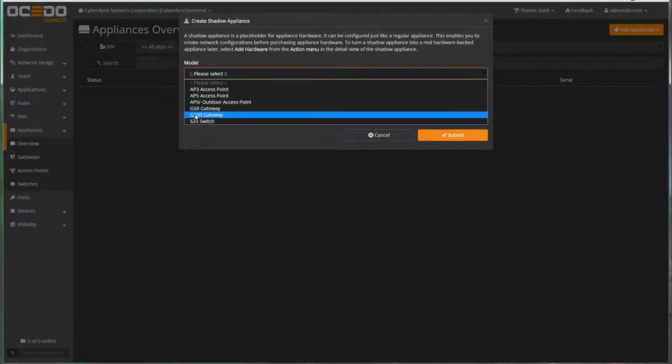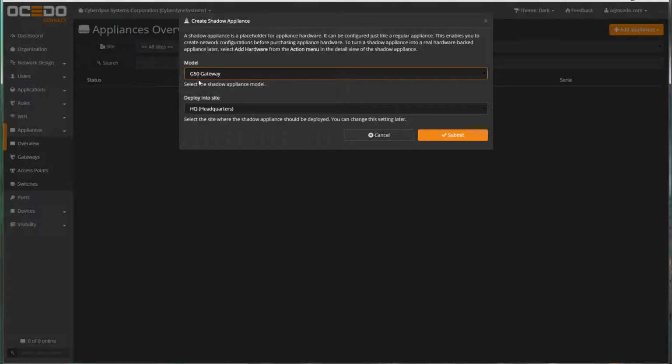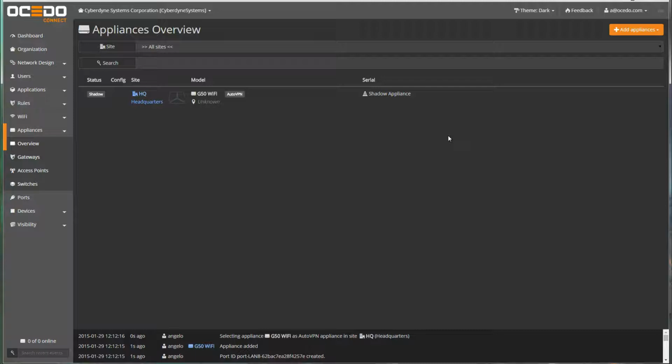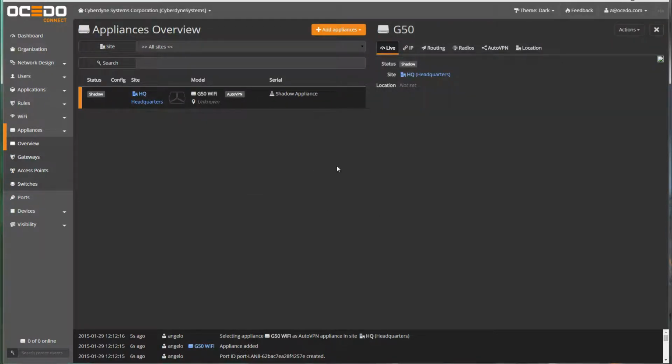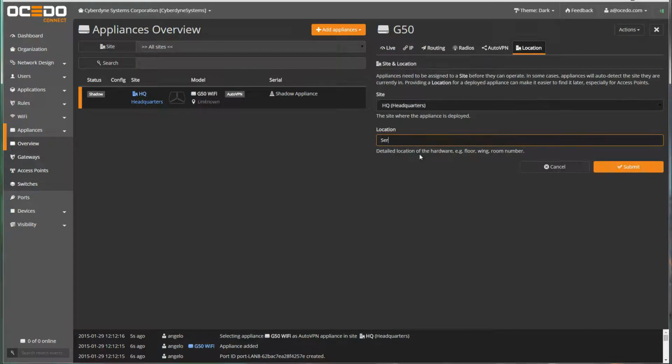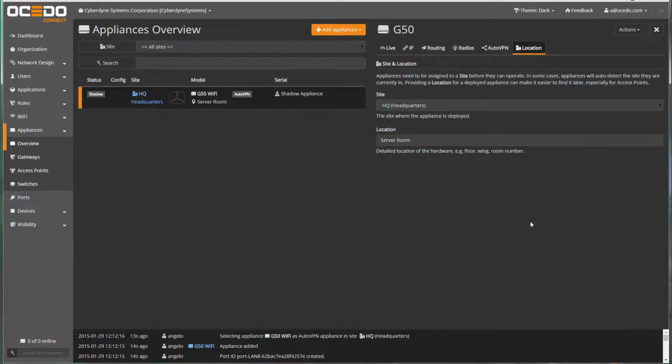So for now, let's deploy a G50 gateway into our headquarters site. This allows us to work with it just as if we had a real gateway here. Now when we click on it, we're able to edit some options for it. The one thing that you can see is we want to change the location. We want to say that this is actually located in the server room. There's actually nothing else we need to change. Everything is mapped automatically because this is the first appliance to show up at this particular site.